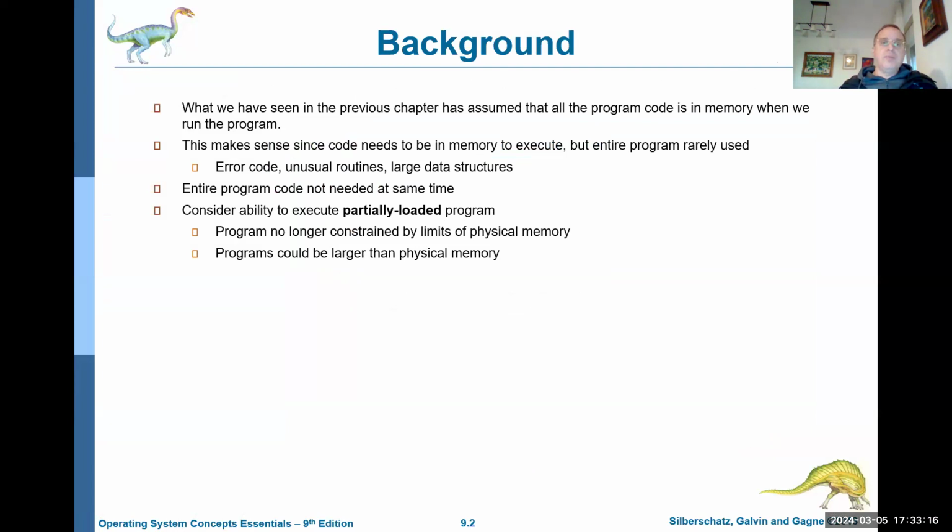Okay, what we've seen in the previous chapter is an important introduction because otherwise you get confused about the relationship to what we saw before. In the previous chapter, we have assumed that all the program code is in memory when we run the program. This makes sense since code needs to be in memory to execute, right? You can't execute a program if it's not in memory.